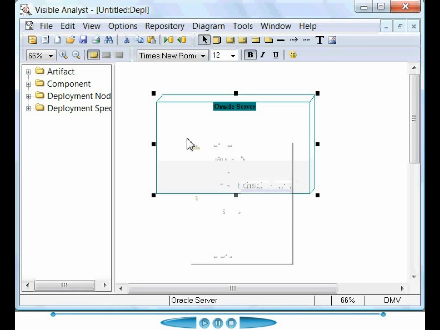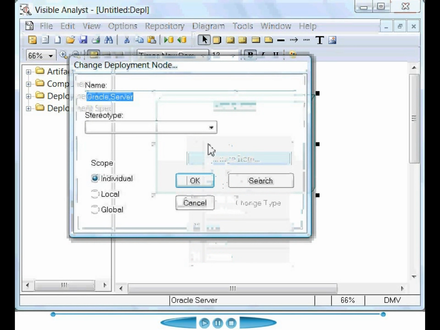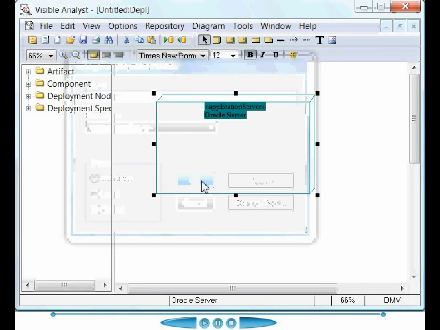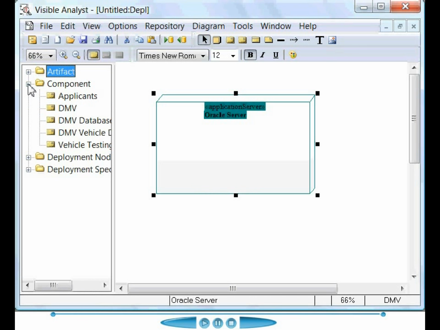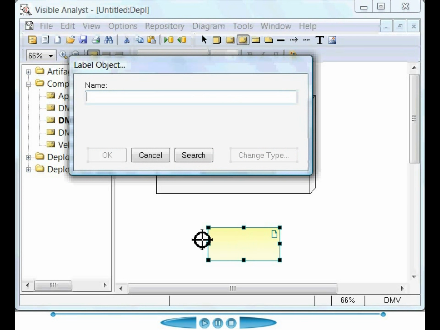You can also choose a stereotype for a node by choosing Change Item from the right mouse click, and we'll choose Application Server and click OK. We can expand the component listing in the object browser and use an existing component, dragging it right into the new deployment node. To add an artifact to the diagram, click on the artifact icon, drag it over to the diagram. We'll add this as renewals.